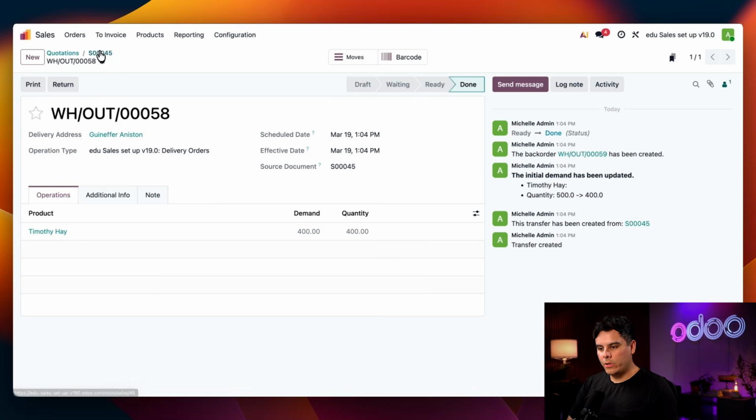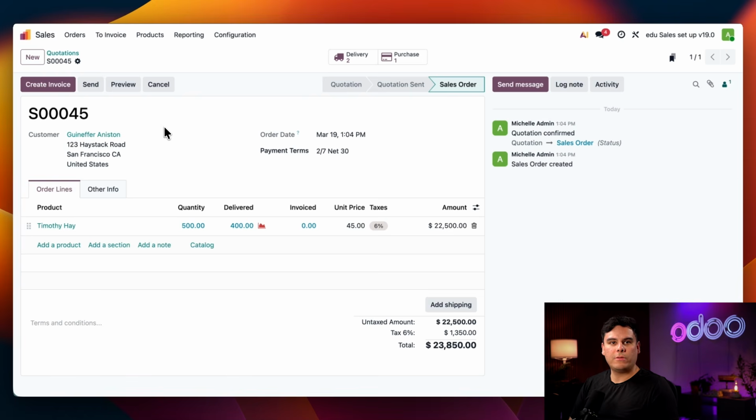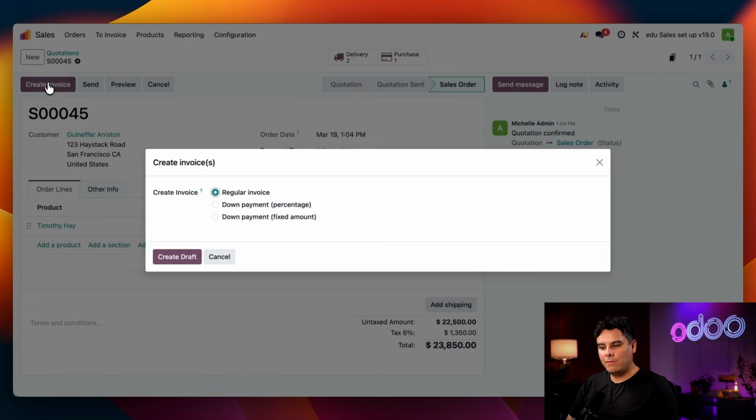Okay, we're going to go back over here to our sales order following our breadcrumbs. So back on our sales order over here, the delivery smart button has actually been updated to reflect our second delivery for the back order. Now, let's actually get paid. So I'm going to select create invoice over here. And then we're going to make this a regular invoice right there as our option and select create draft.